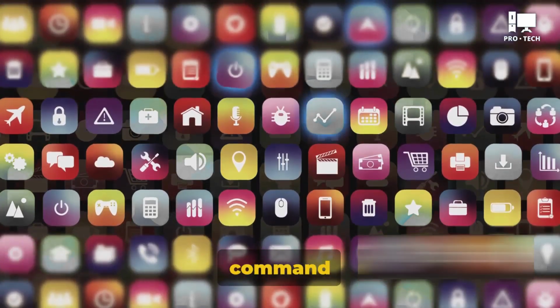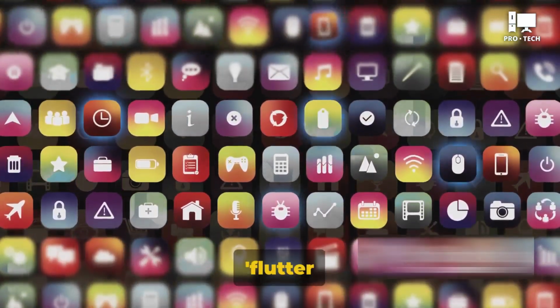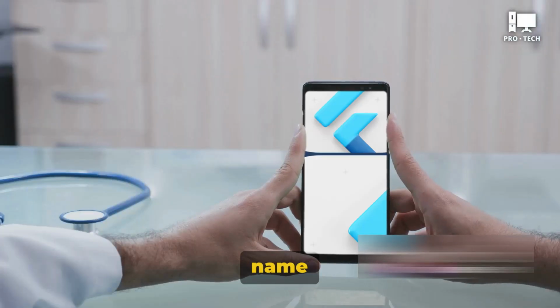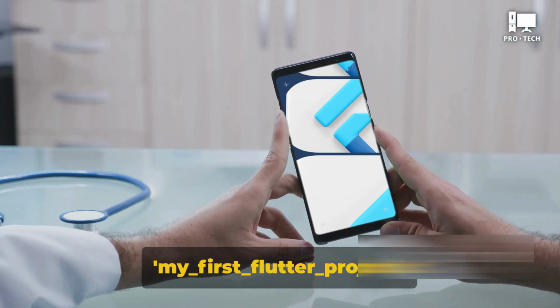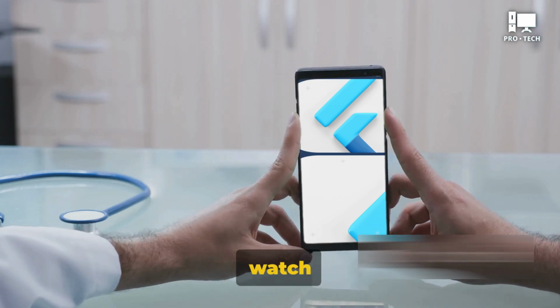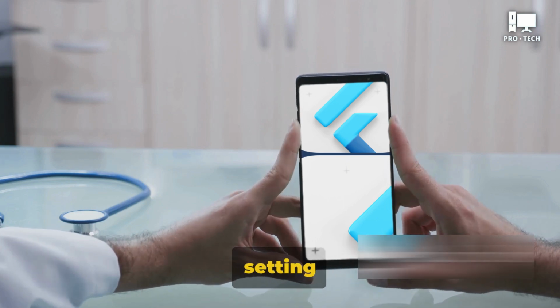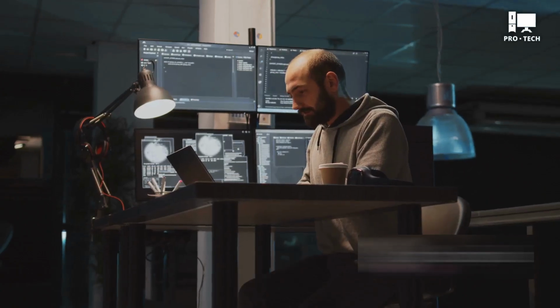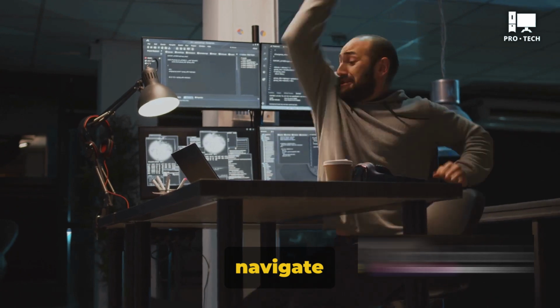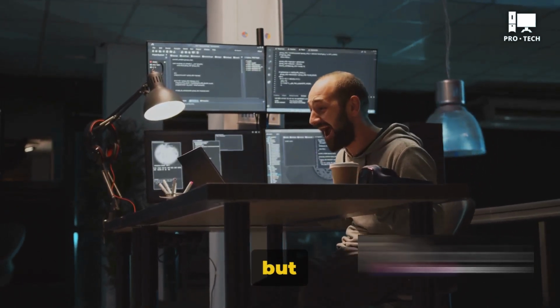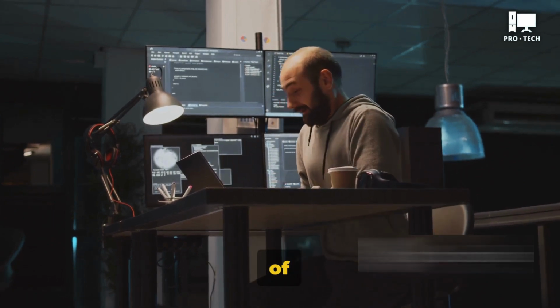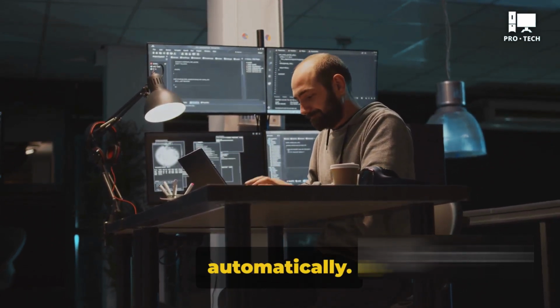First, we need to open up our command line or terminal. We'll type in flutter create, followed by the name of our project. Let's call it my_first_flutter_project. Hit enter and watch as Flutter whirs into action, setting up a new project for you. Once that's done, navigate to the new directory that's been created. You'll see a bunch of files and folders, but don't be intimidated.